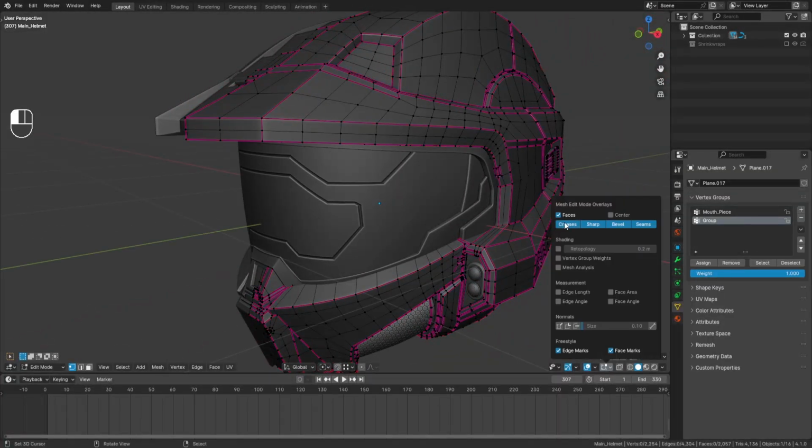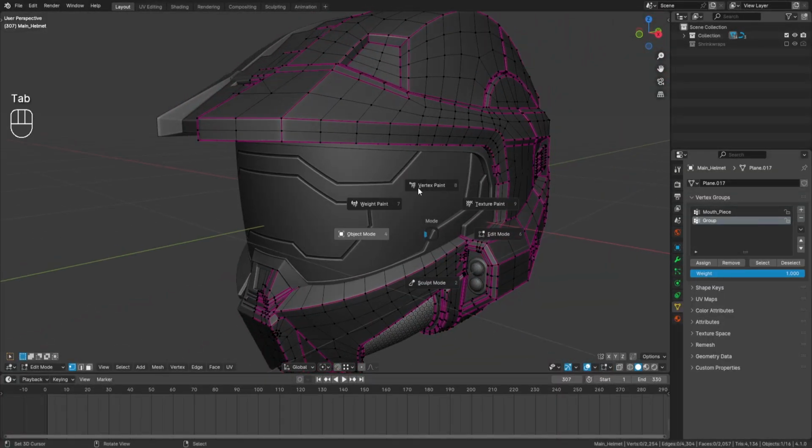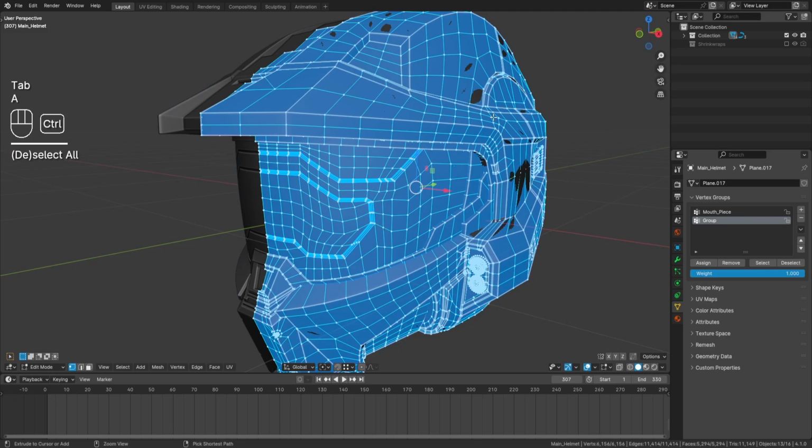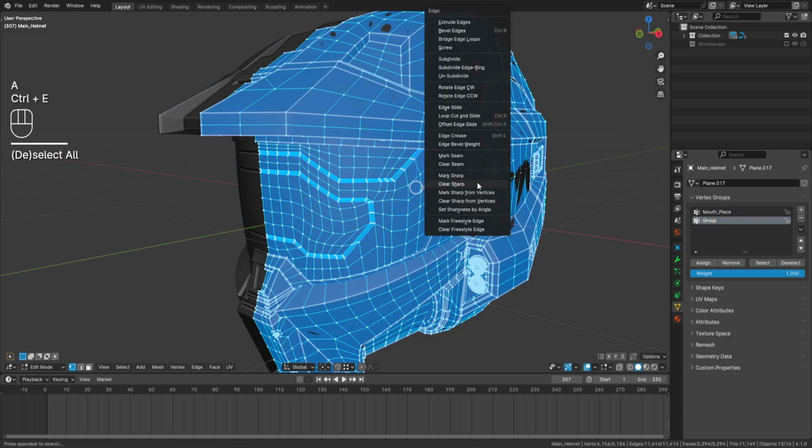We'll just go back and put our creases to be visible, and we'll go ahead, select all of our meshes, and we'll tab into edit mode, and we'll just use Control E to clear all of our sharps.